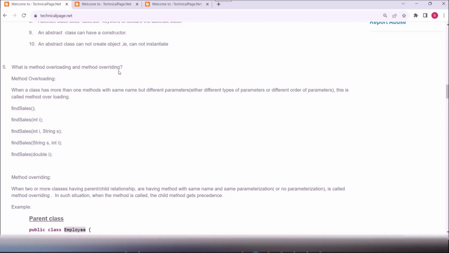What is method overloading and method overriding? In method overloading we have more than one method with the same name but different parameters. The parameters could be different, or they are different in order. So this is method overloading, and these are some examples. This is the method without parameters, this has the same name but has an integer parameter. This one has the same name but two parameters, and this method has the same parameters but in a different order.